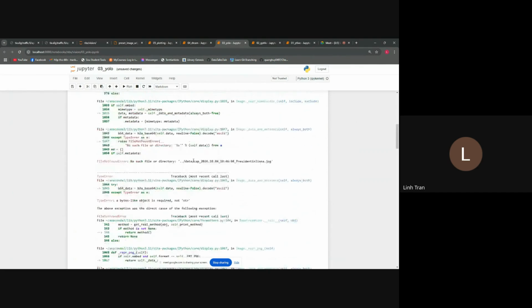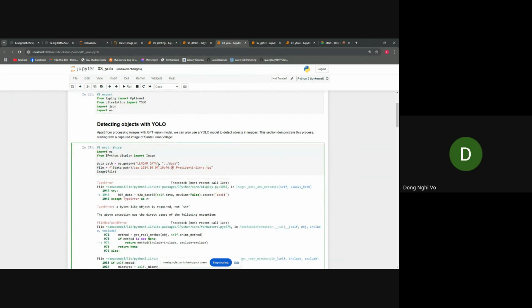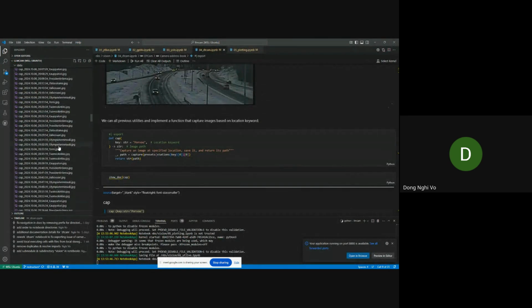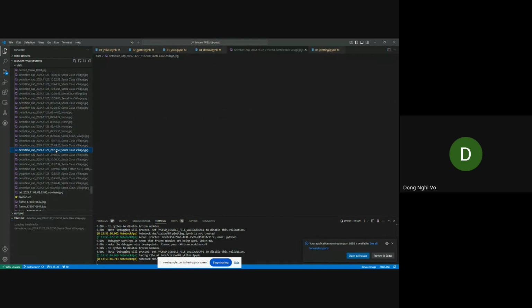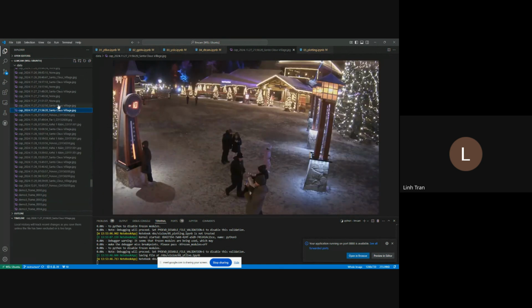Is this a fan of them? Is it the brackets or no? I think you should also probably use the Santa Claus village image because the ones captured with the other cameras usually don't have it. Okay, this one is detection. Okay, I can try with this one.